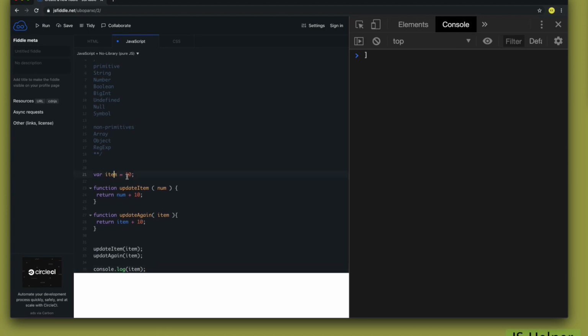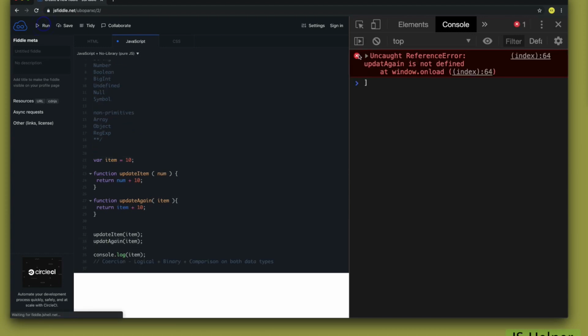I have an item which is nothing but 10. I call the function update item, which again gets the value and then updates the value plus 10, returns the value. Again I'm calling update again, that gets the item again and updates item plus 10 again. So if the function properly works, I would expect to see 10, 10 plus 10, 20, and 20 plus 10, 30. So if I run this, you would see, okay, update.